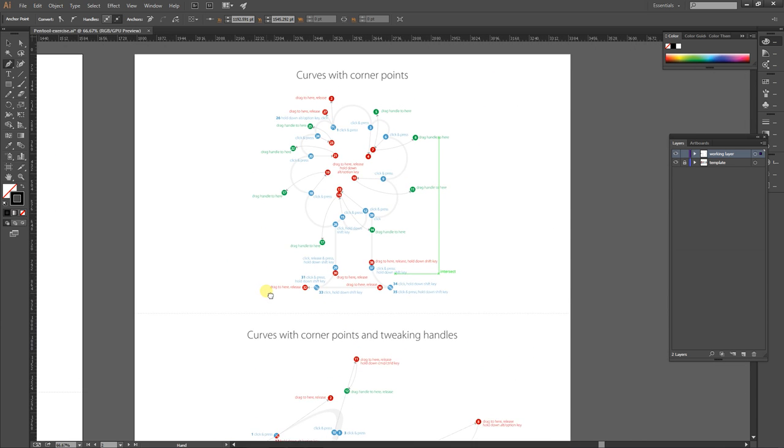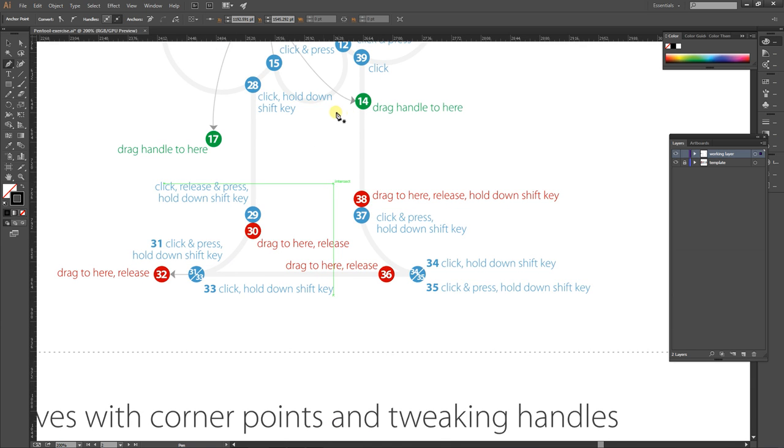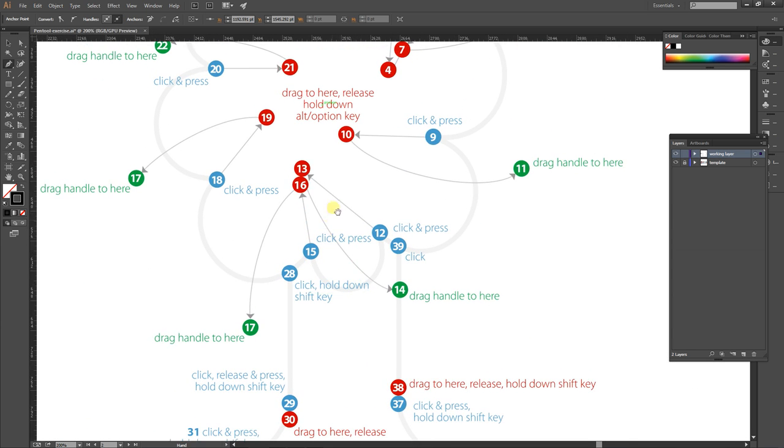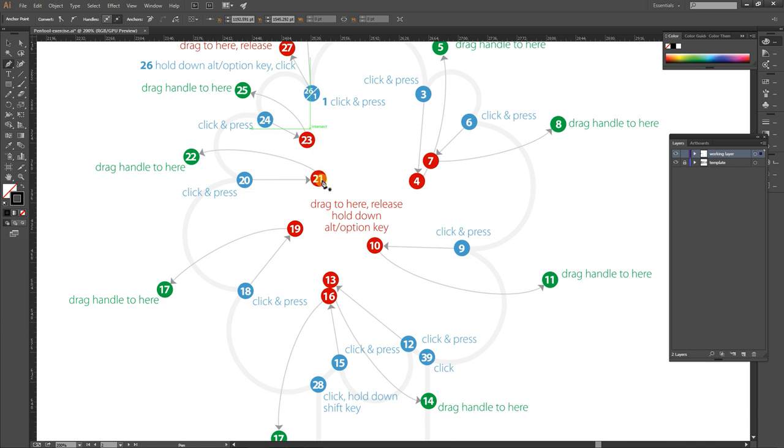Oh, I lied. There is one more I want to show you. This one is just a combination of all the various things that you've seen so far. So you're breaking tangents and using shift and all the different things. Every single red dot in here, this is the directions. Drag to here, release, and hold down the option key to break the tangent and bring it over here. So they just didn't want to write this 12 times.